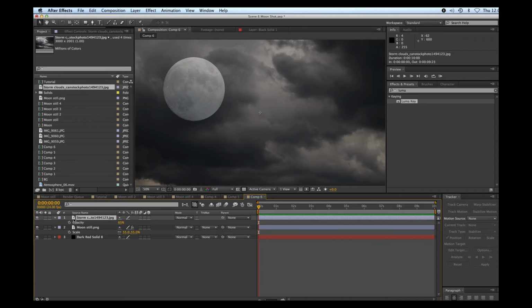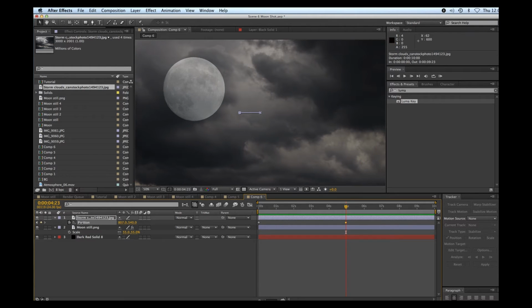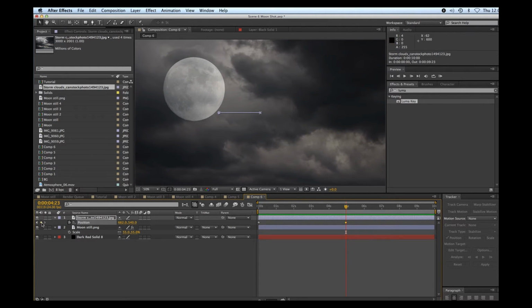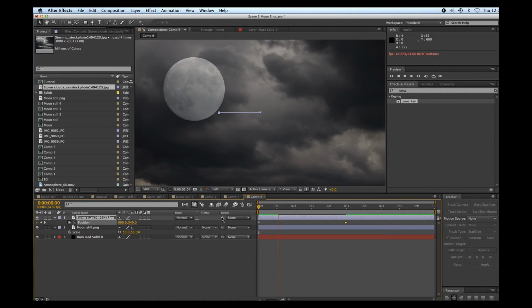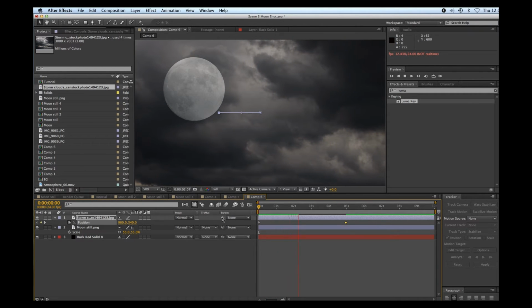Okay, let's keyframe that. I'll hit P for position, click my stopwatch, move forward about 5 seconds, and we'll just have the clouds move that way a little bit. There we go.